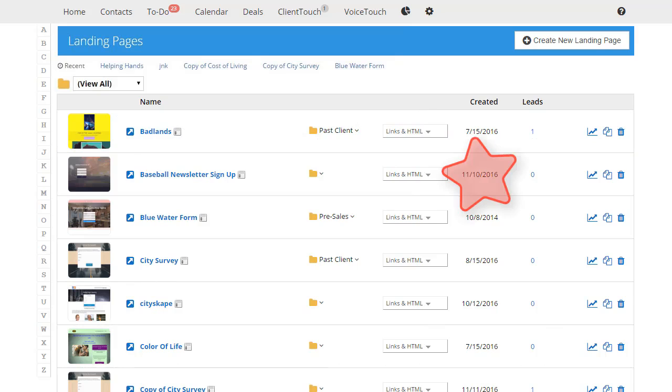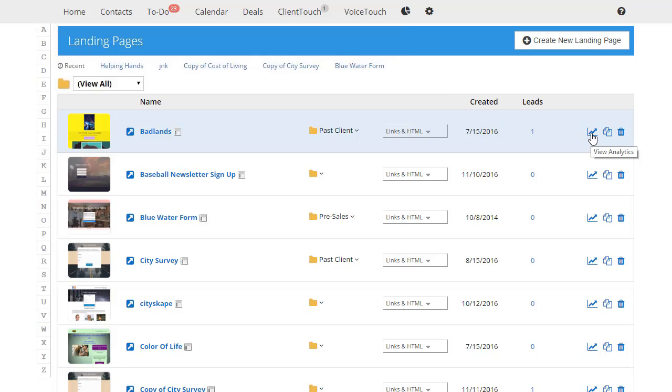This is the date you created the page, and here are the leads you got from the page. Clicking here will show you the analytics for this landing page. And finally, here's how you make a copy of the page and how you can delete the page. Let's create a new landing page.